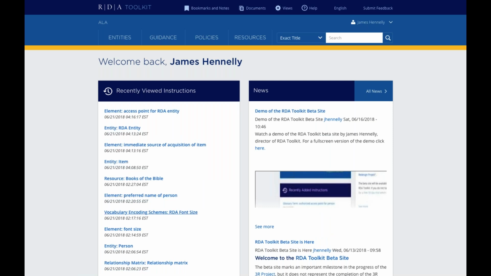And you can see here it lists my recently viewed instructions. This was direct feedback we got from our user groups: you're working in the toolkit, you get distracted, you go do something else, you get logged out, you come back, you can't remember where you were. The toolkit now will remember where you were and allow you to get back to where your work was.